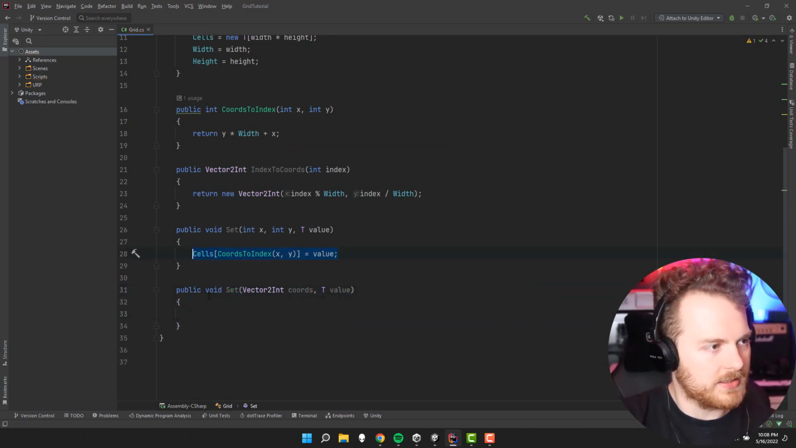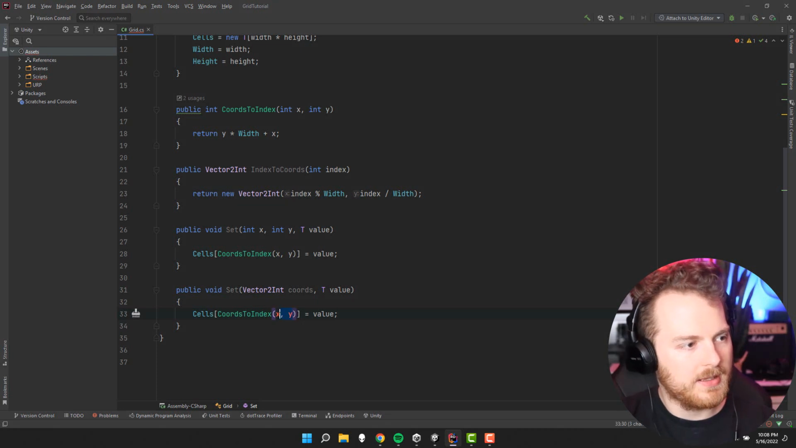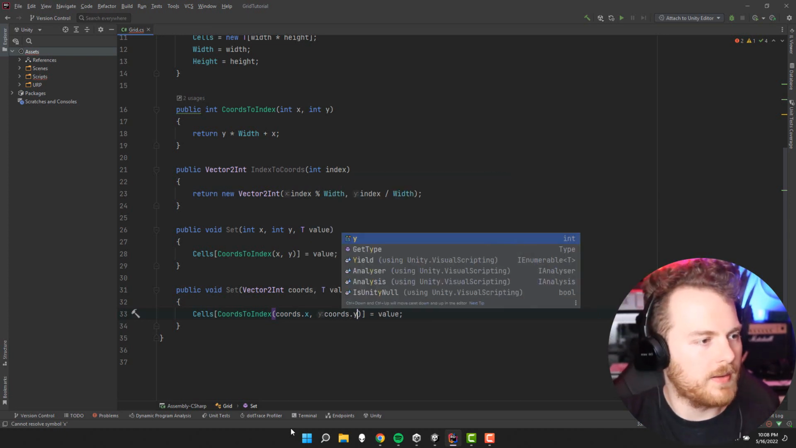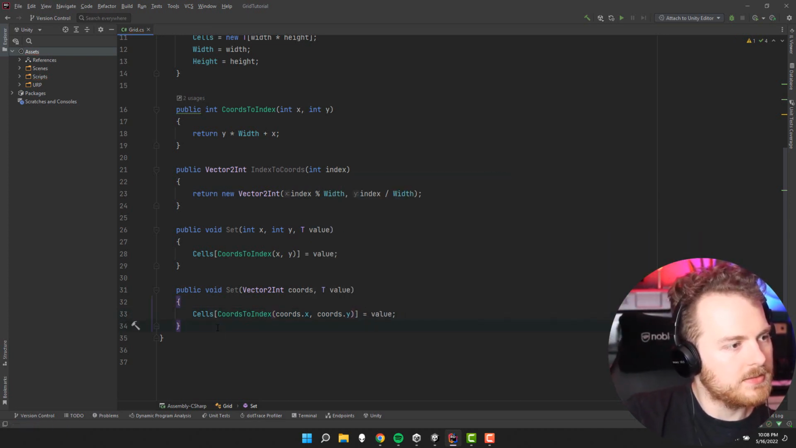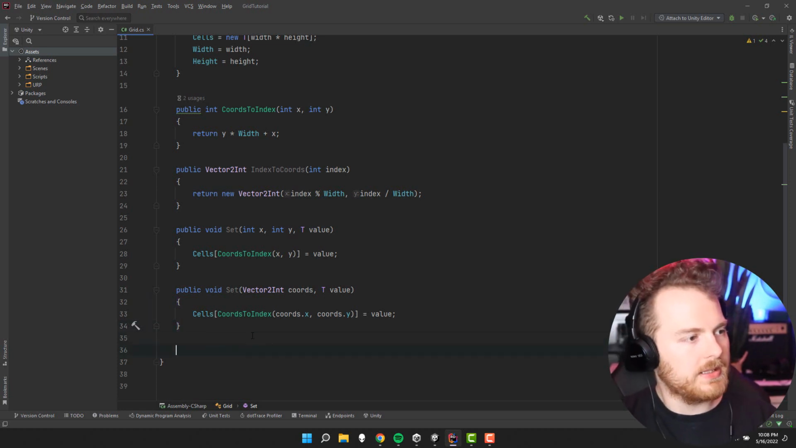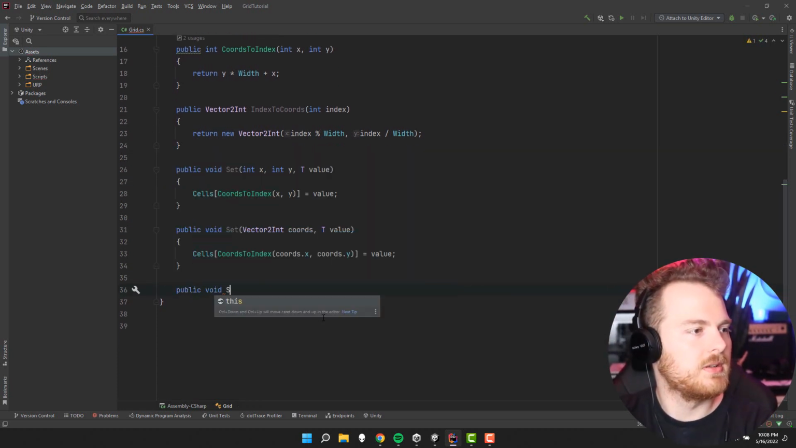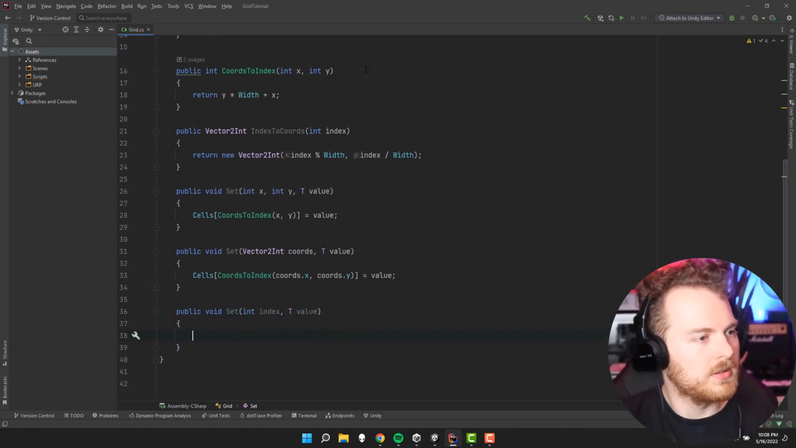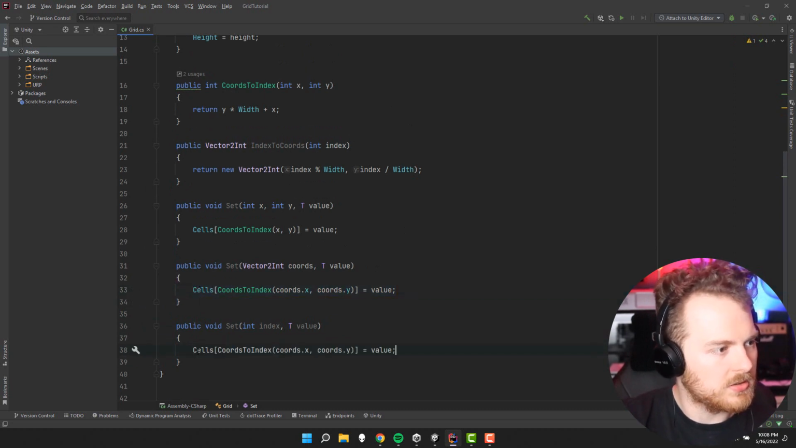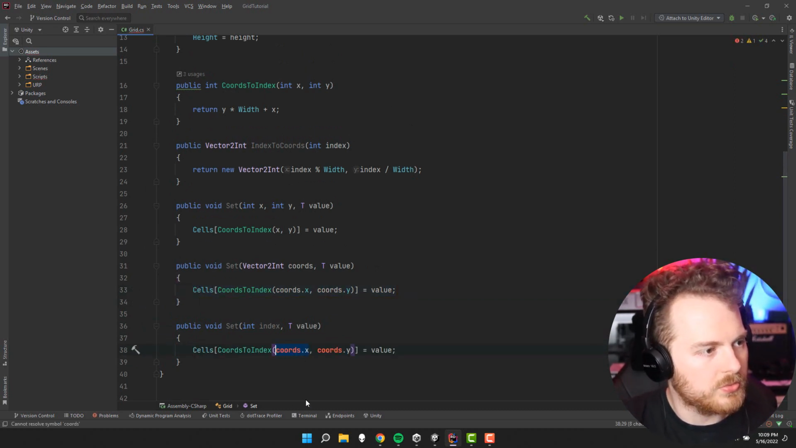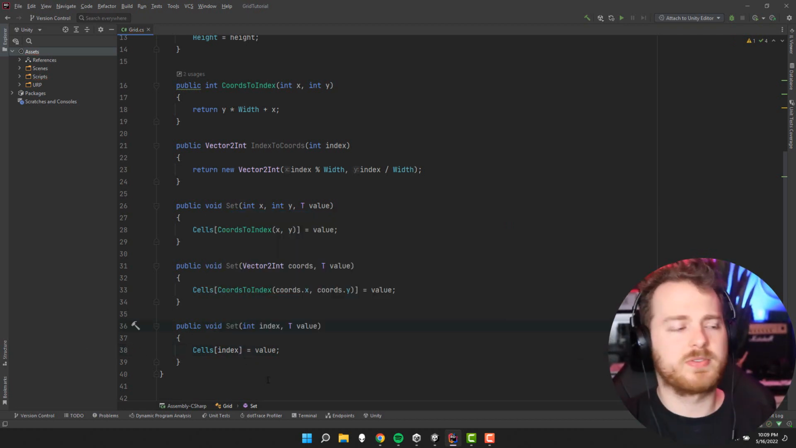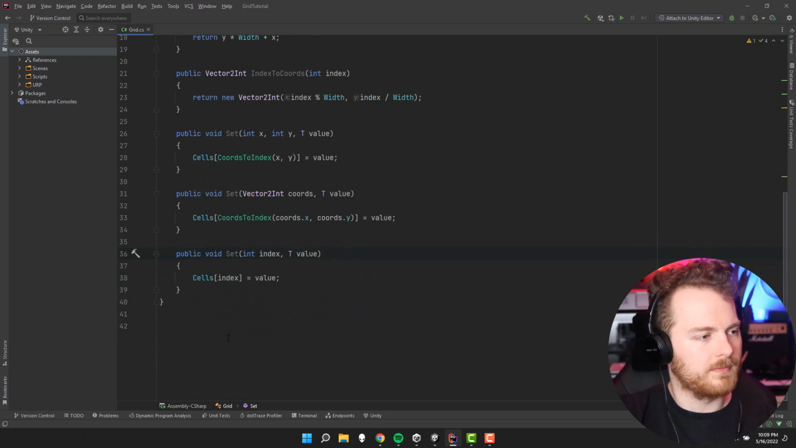Now we set it. Okay, and coords x, coords y, and that's awesome. Yes, that's all. And now the last one, which will be the easiest one, the int index, T value. And now here we are. And no, we don't need the whole method, we simply provide here the index. And now we have three ways of setting the item in the grid.